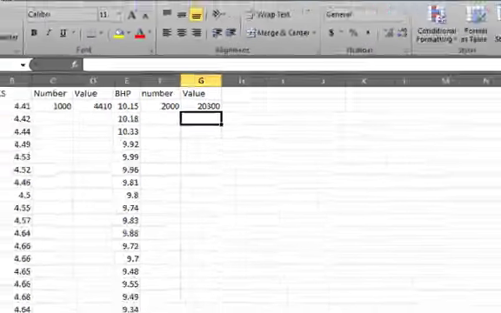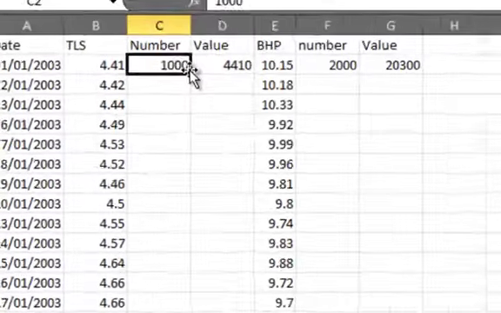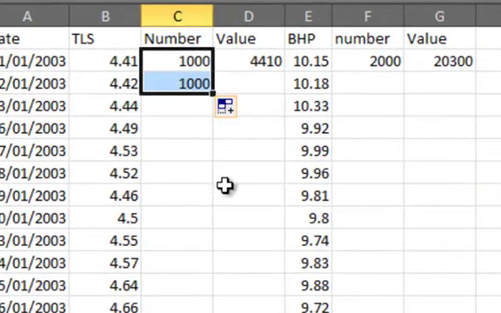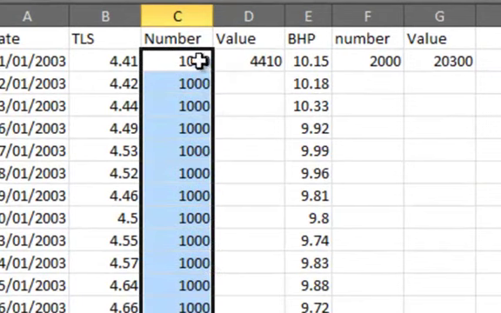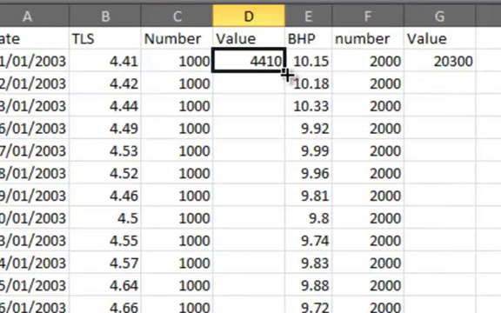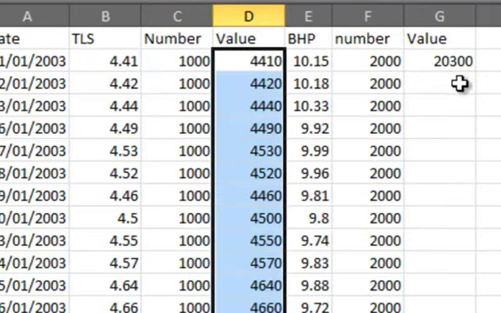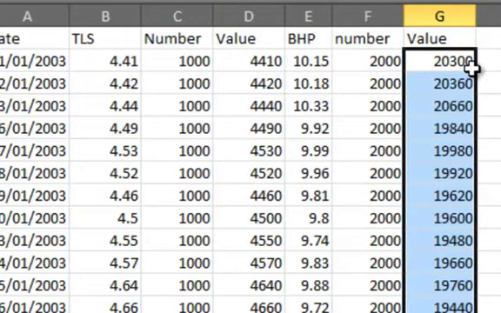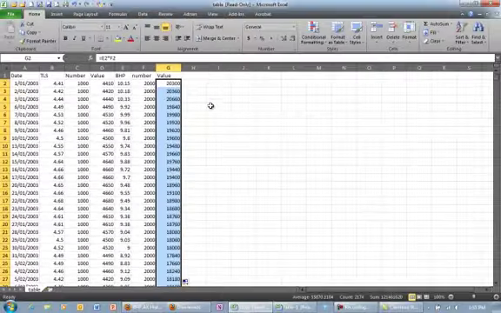Now we want that to be the same all the way down. So if you grab this and drag it down, it works beautifully and gives you 1,000 all the way down. Let's have a look at this one here, 2,000 all the way through. If we click on this one here, it'll fill all the way down, and the same with this here, all the way down. And notice that it makes all the changes for you.